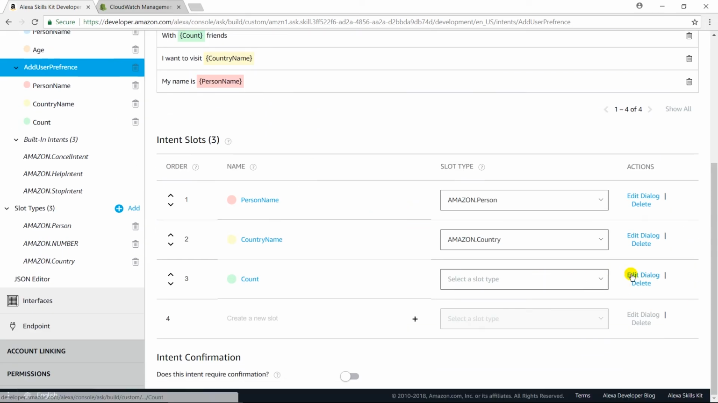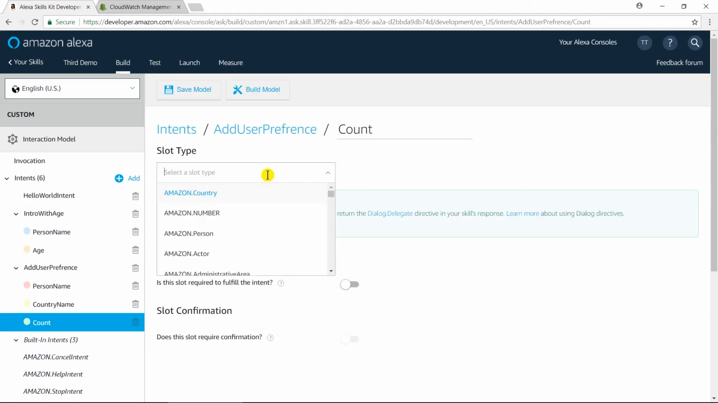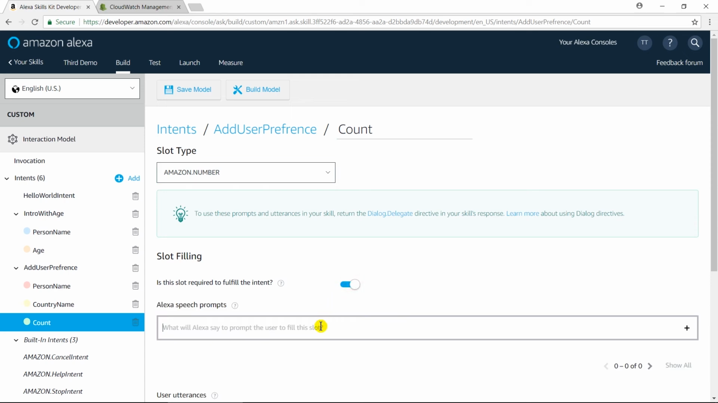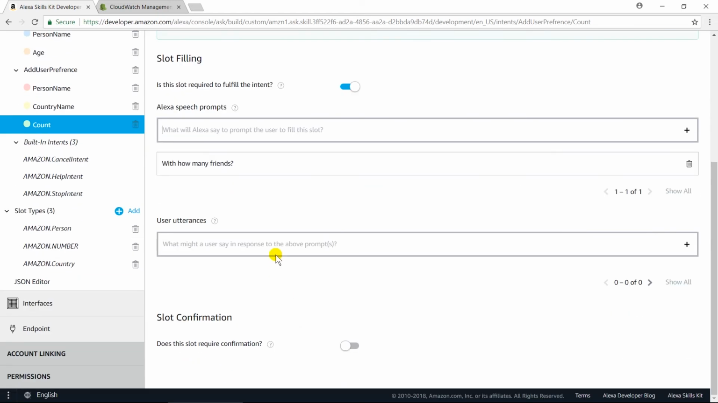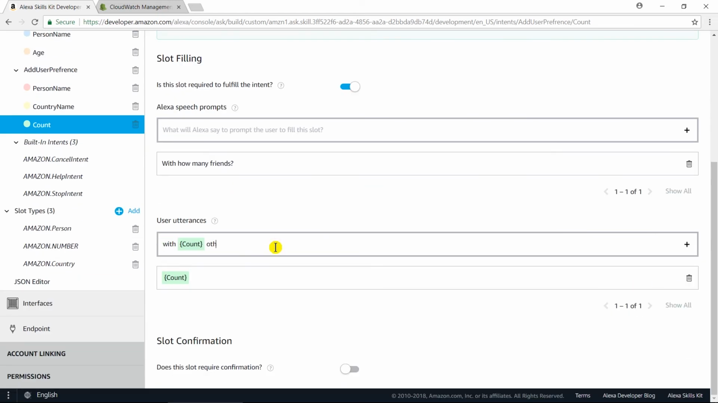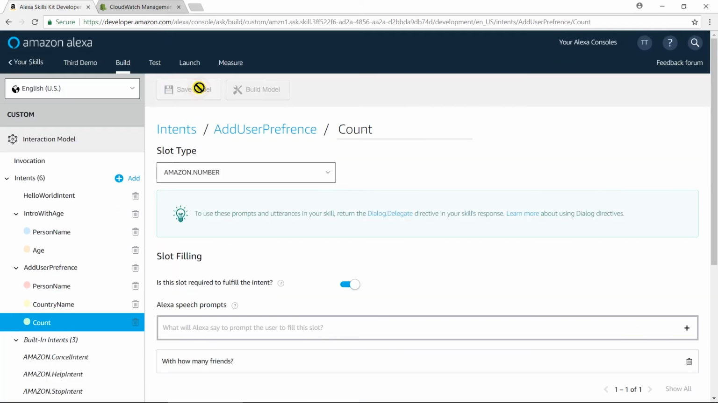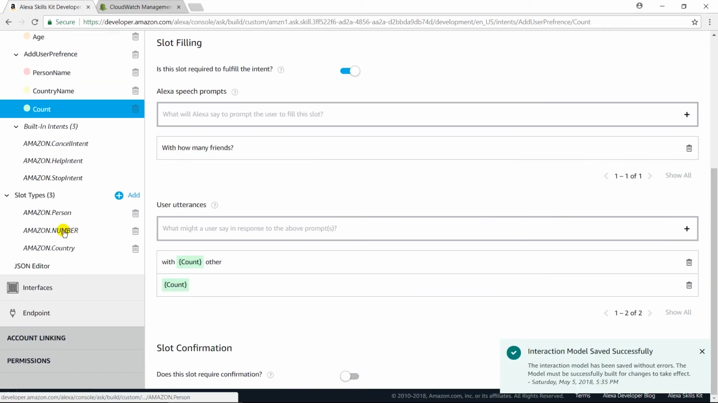Edit count slot dialog. We will use Amazon.number as slot type. Enable slot filling. Add with how many friends as a prompt message. Here the user may say only count or with count other. Save model and open JSON editor.